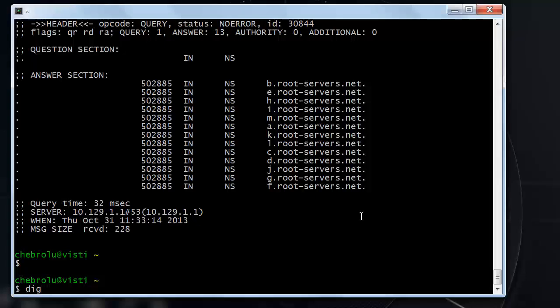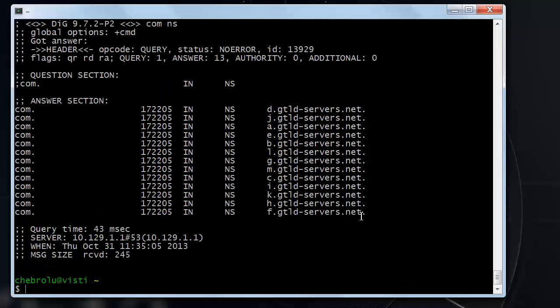Let's now check out a few top level domain servers. For this, I'm going to type dig .com ns. Basically, I'm asking what are the name servers corresponding to the com domain. Again, a bunch are listed. As you can see in the question, it is asking what are the name servers corresponding to com dot, and these are the name servers.